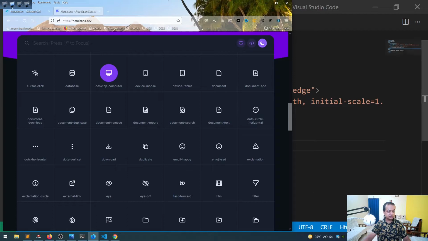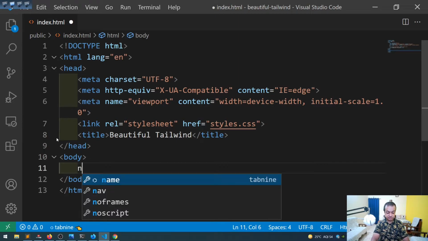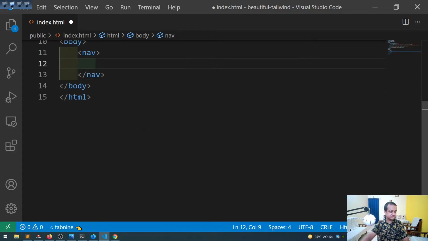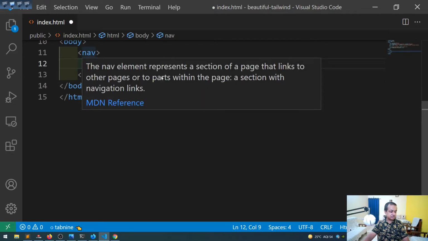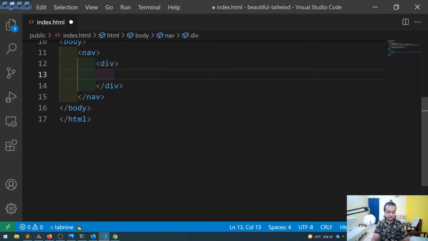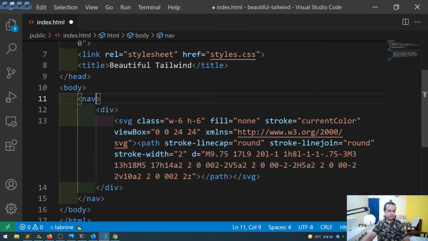So in the body, let's remove this thing. We don't require this thing. Nav. Let's have a div first, and inside the div, let me first paste the SVG. I paste the SVG. Let's add some Tailwind classes here.